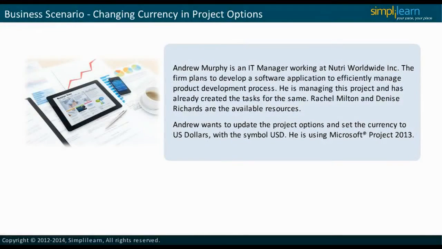Andrew Murphy is an IT manager working at Nutra Worldwide, Inc. The firm plans to develop a software application to efficiently manage the product development process. Andrew is managing this project and has already created the tasks for the same. Rachel Milton and Denise Richards are the available resources.